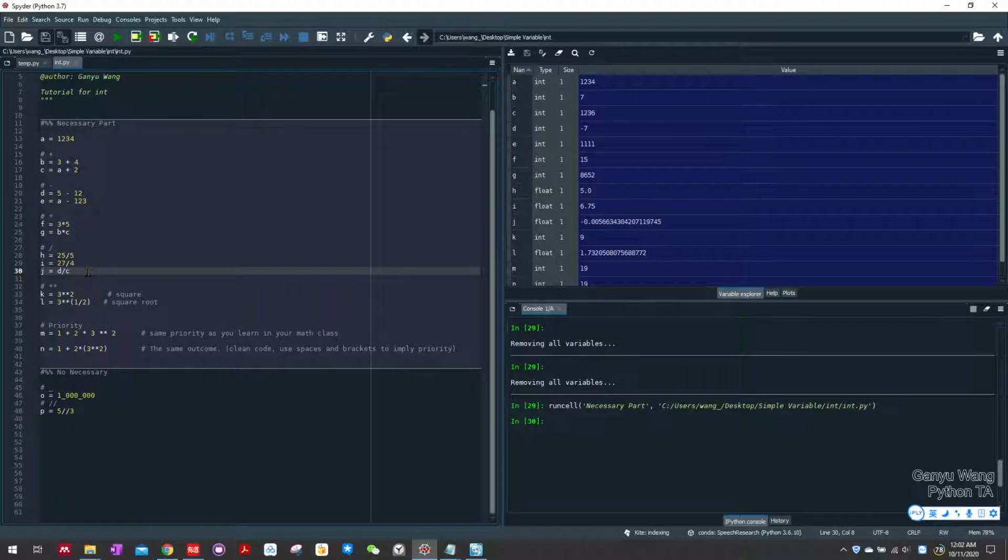But we know that if we divide one integer by another integer, we will probably get a decimal number. So that's why from H to J, the type of the variable is float. And then there's to the power of. Just remember that the sign of the operation is this two asterisk sign.